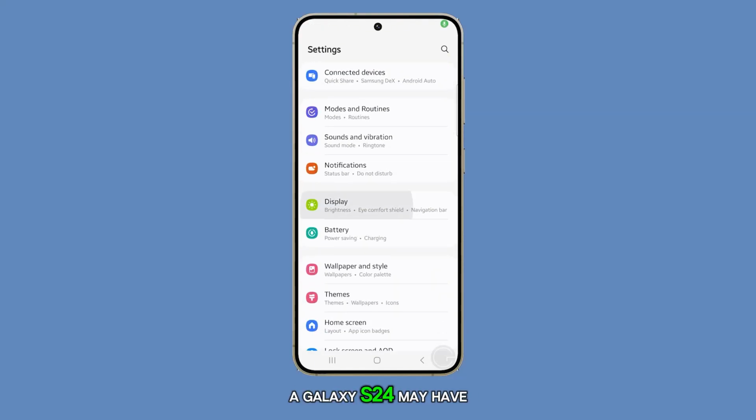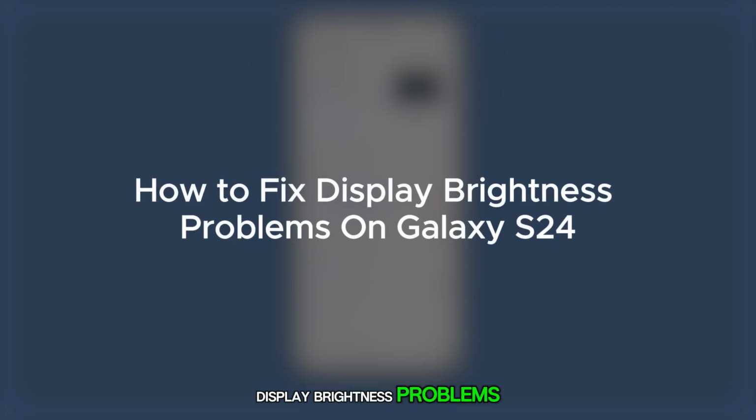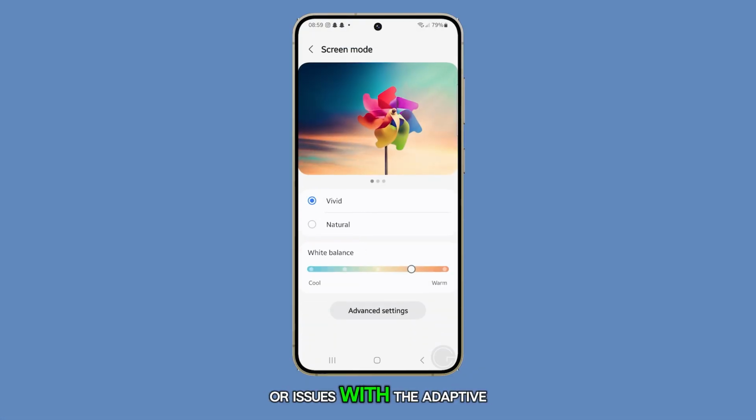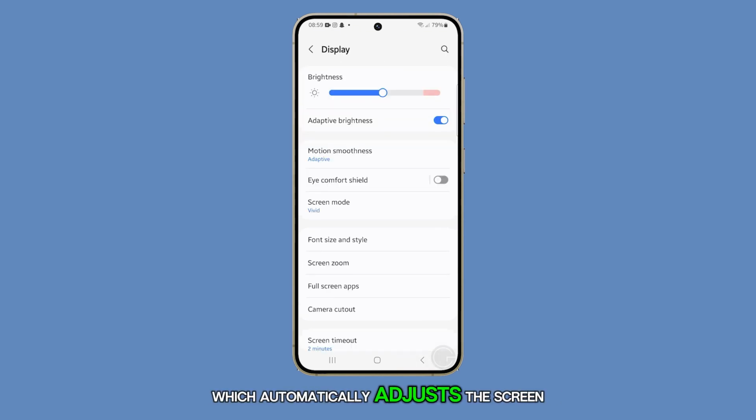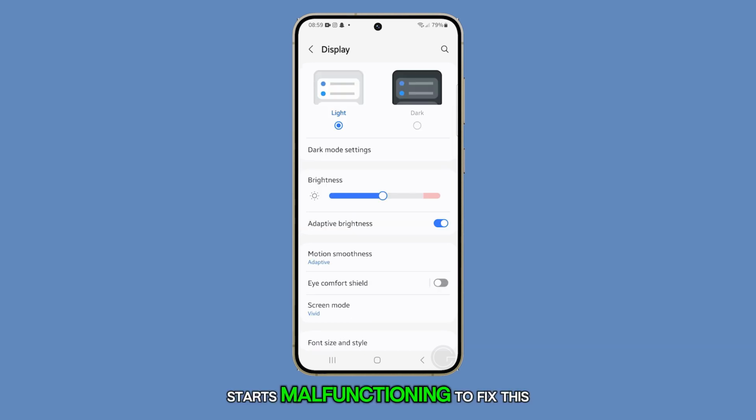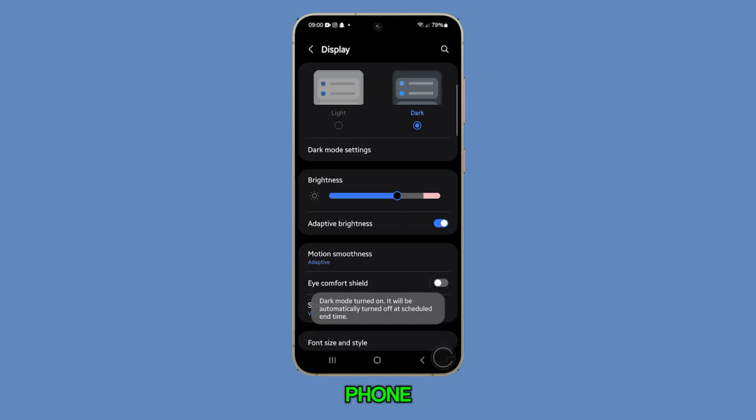A Galaxy S24 may have display brightness problems due to software glitches, incorrect sensor calibration, or issues with the adaptive brightness feature. One common issue occurs when the adaptive brightness feature, which automatically adjusts the screen brightness based on your environment, starts malfunctioning. To fix this, the first step you should take is to restart your phone.